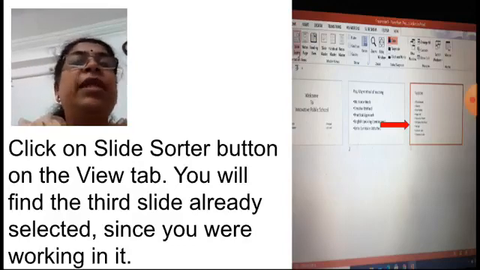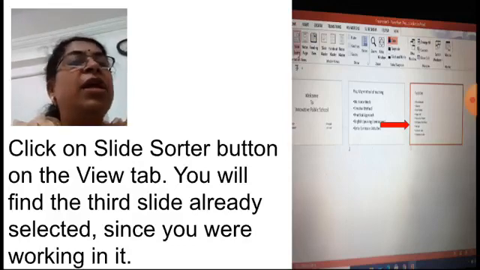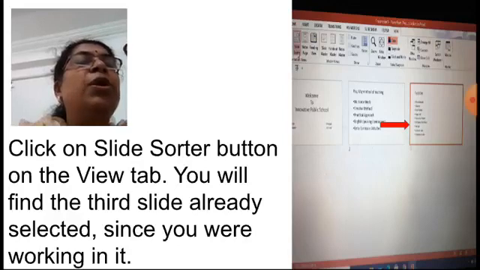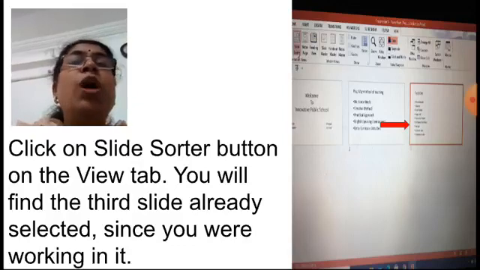So whenever you select that view, your slides, instead of getting displayed on the left hand side in thumbnail size and on the right hand side the current slide in the big size, it will show you all the slides as thumbnails only, one after another. Okay, like this, which is shown on the screen. Now here we want to take the third slide to the first place. Okay, so how to do that?